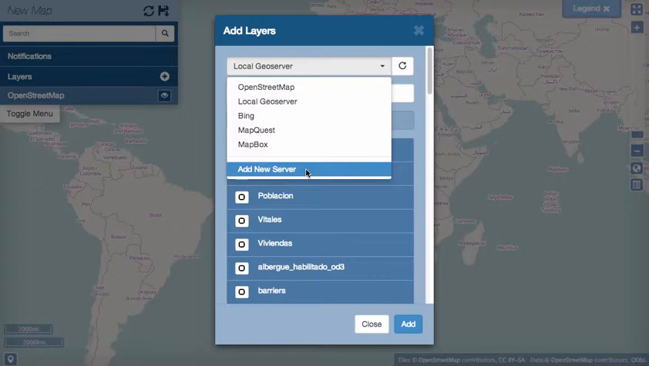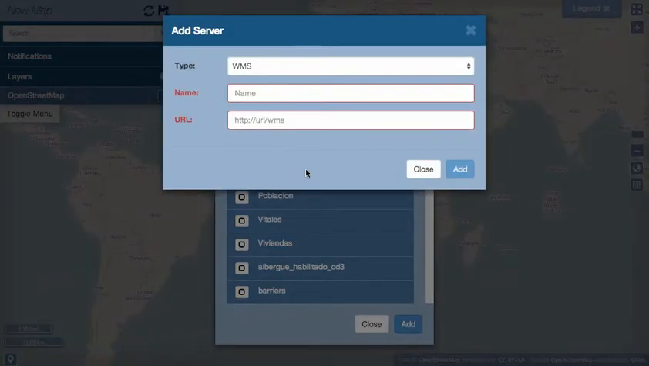Down here at the bottom of the list is an option to add a new server. If the data layers you need to work with are not on your local server, but on another server, you can select this option to go and find that data. Let's go ahead and select this option. The Add Server panel appears. From here, you add information about that server.